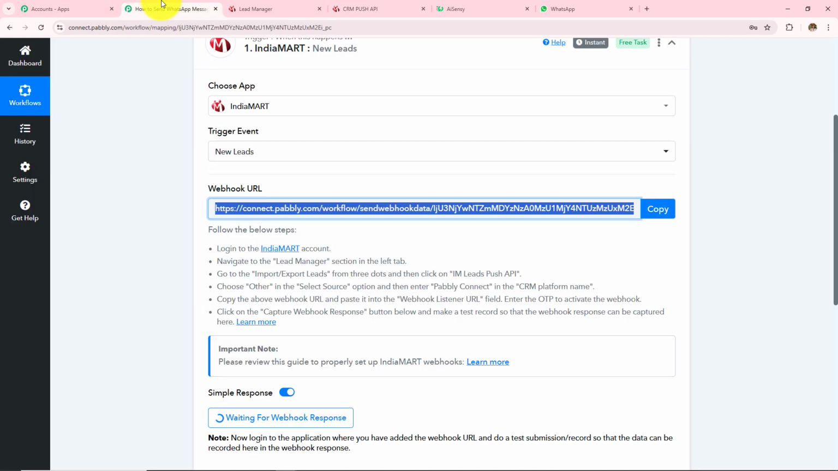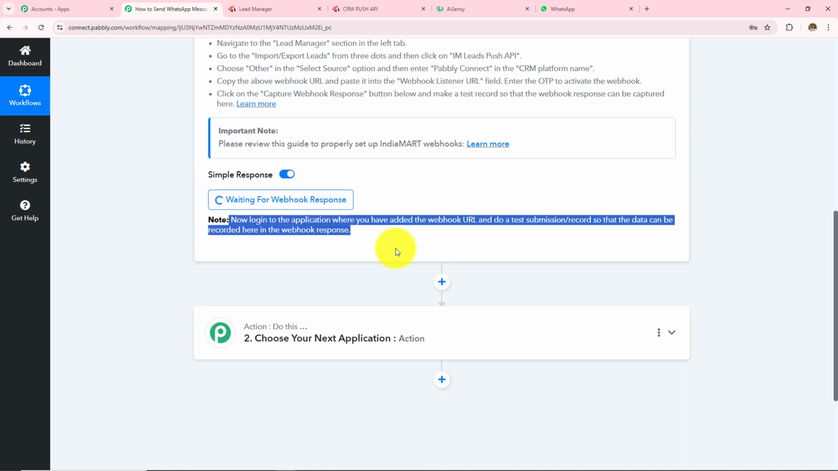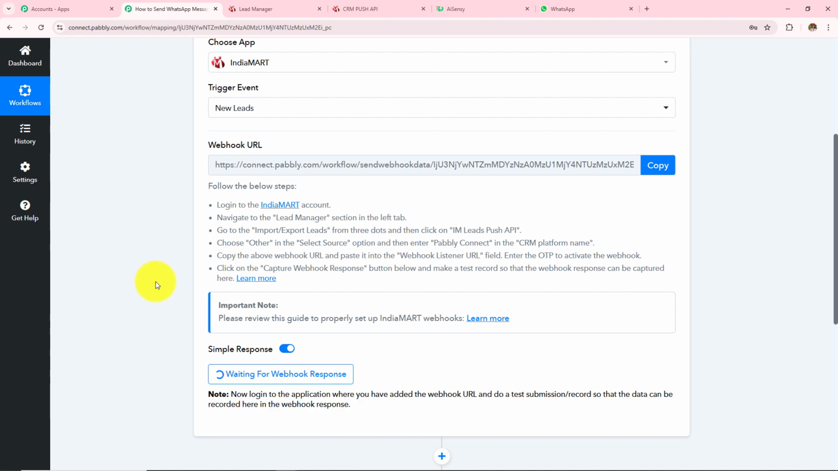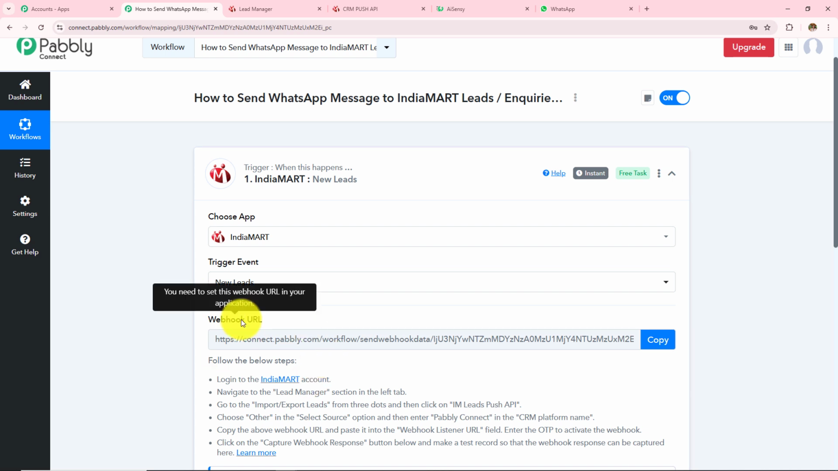and now let's open my Pabbly Connect, and if I scroll down, I can see this waiting for the webhook response, and under this it is written: Now log into the application where you have added the webhook URL and do test submission so that the data can be recorded here in the webhook response. This means so as to get the webhook response over here, I need to do a test submission, for which I need to open my profile in IndiaMART, and I'm going to send inquiry from that profile to my own business. And if Pabbly Connect capture the response here in this workflow, this means the connection that we have created with the help of this webhook URL between Pabbly Connect and IndiaMART, that is successful.